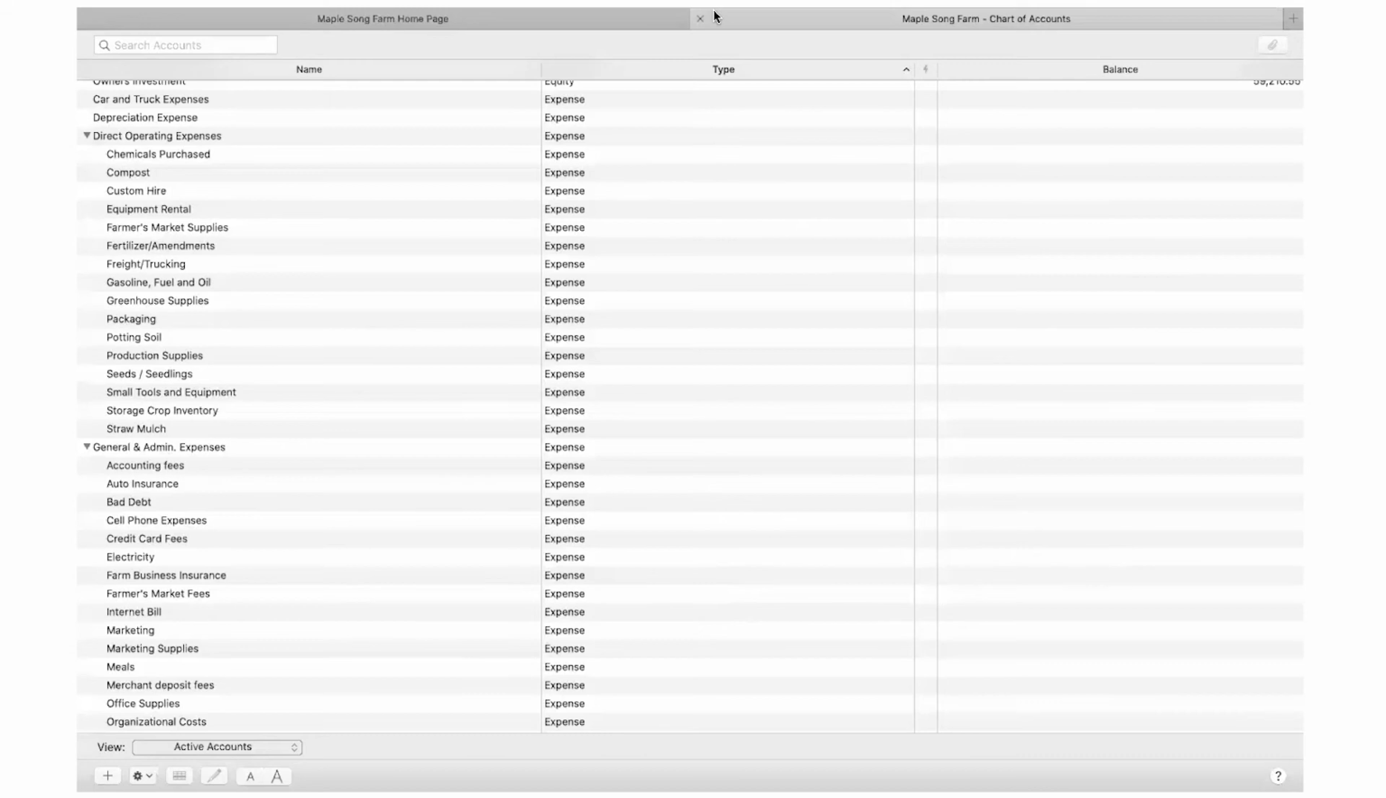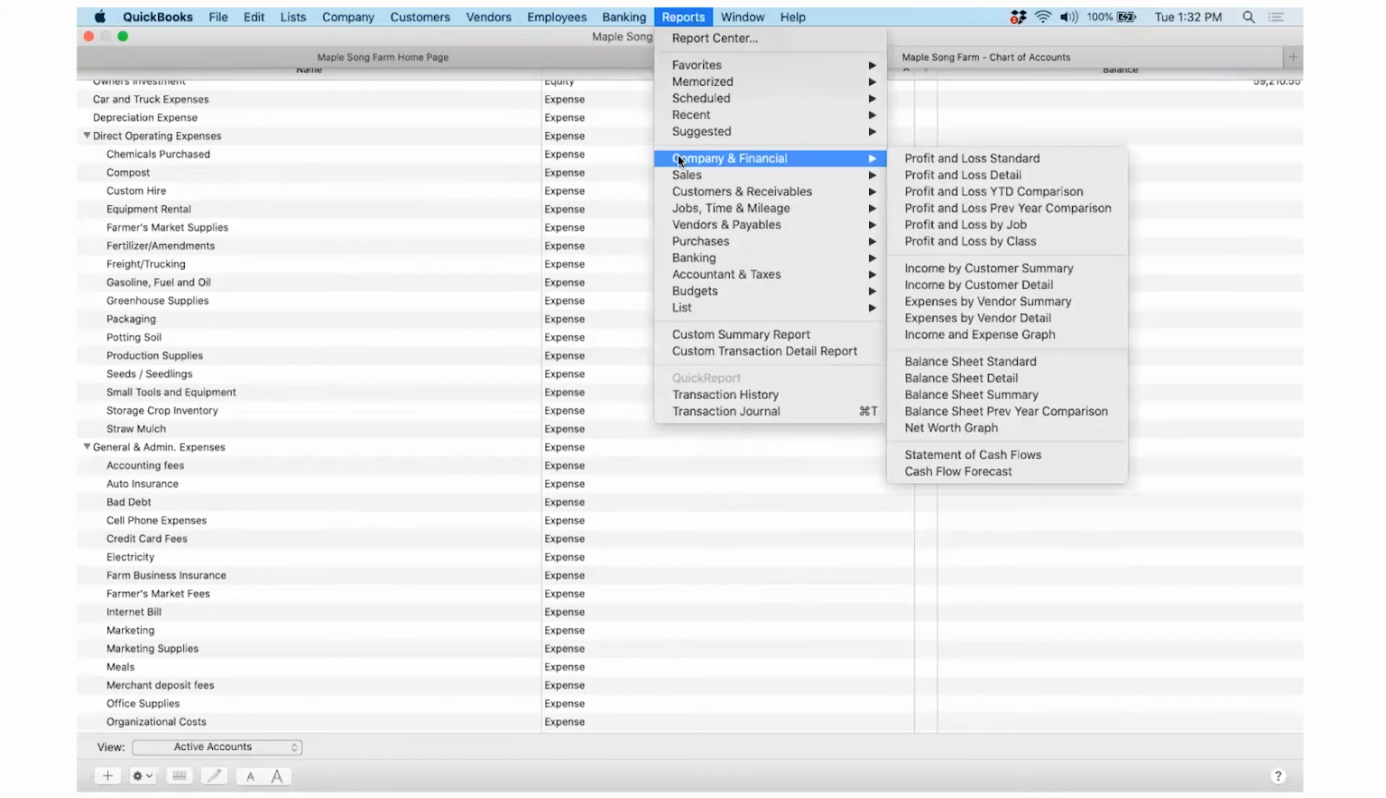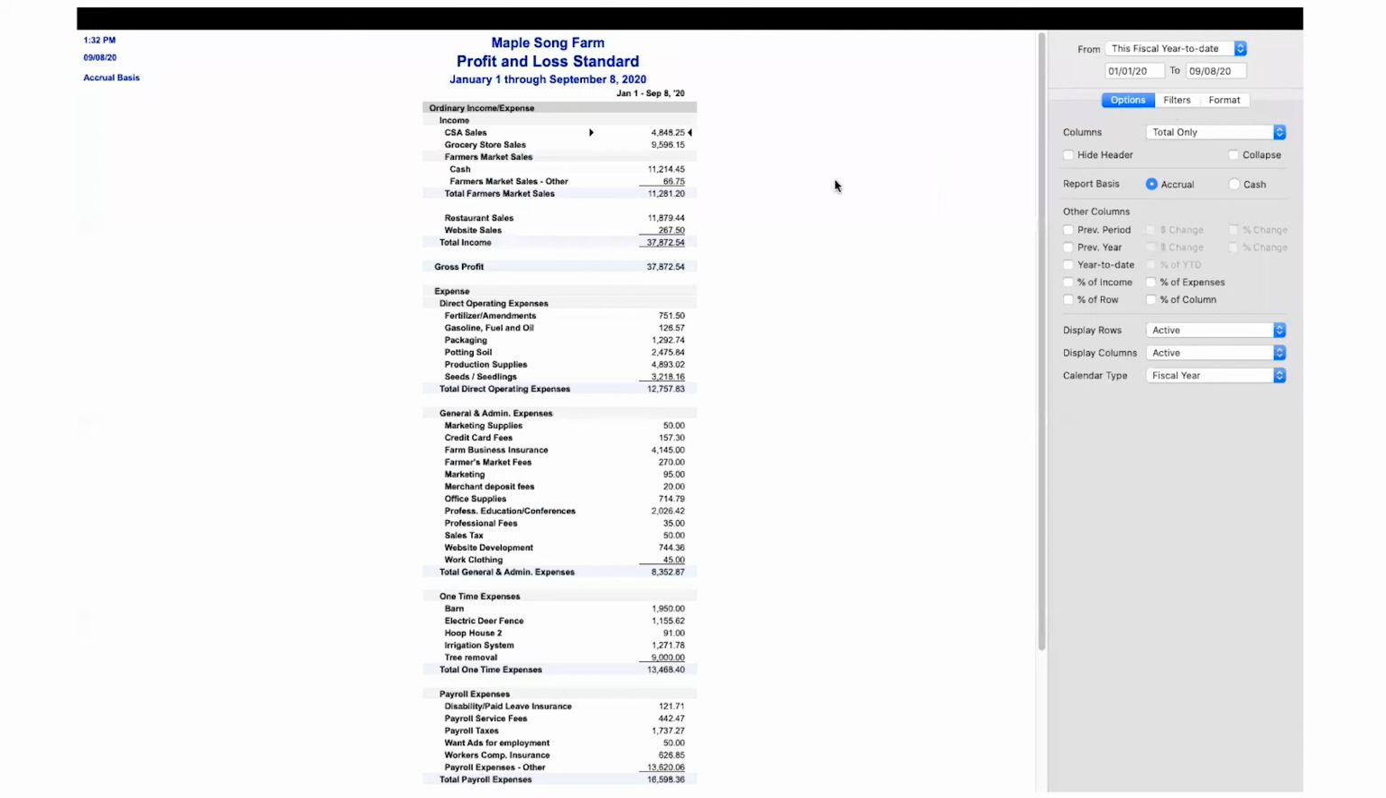Yeah. Okay. Thanks. So we can see the impact of our chart of accounts by going to the profit and loss statement. So we go to reports, company and financial, profit and loss standard. And we can see as we move things around, we can see here credit card fees under general and admin, and we can see production supplies here. So we can see how things are moving around.